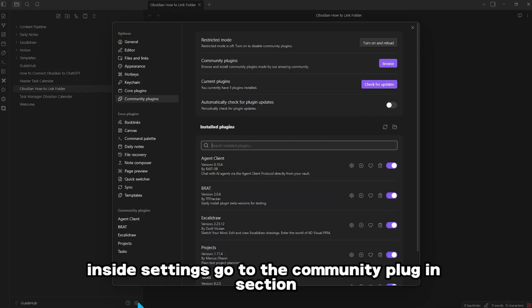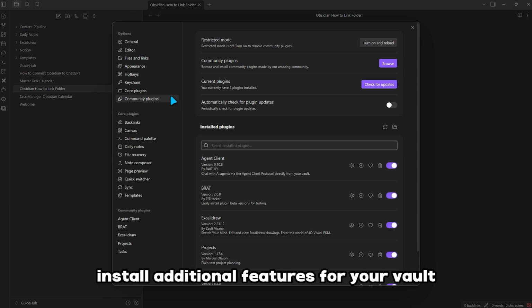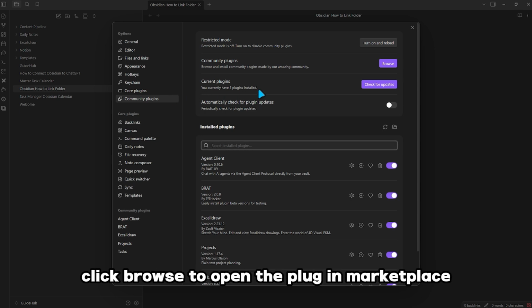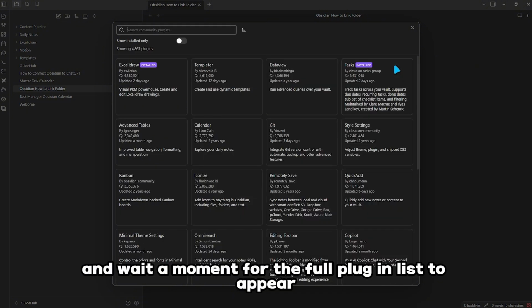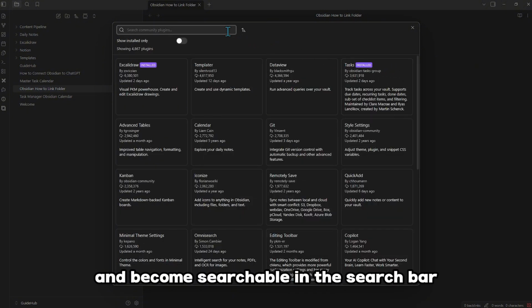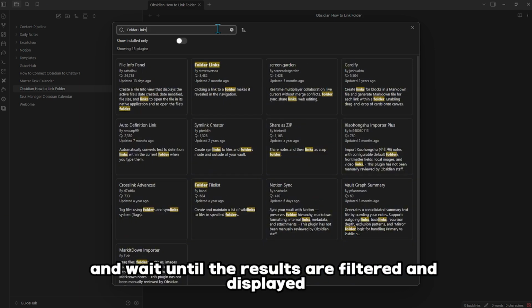Inside settings, go to the community plugins section so you can manage and install additional features for your vault. Click Browse to open the plugin marketplace and wait a moment for the full plugin list to appear and become searchable. In the search bar, type folder links and wait until the results are filtered and displayed clearly.